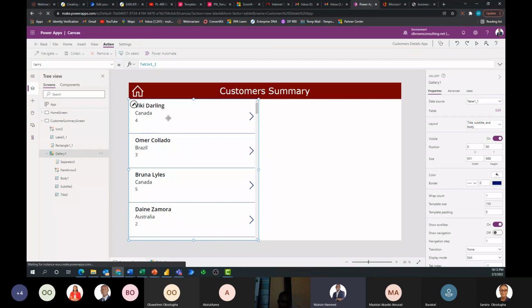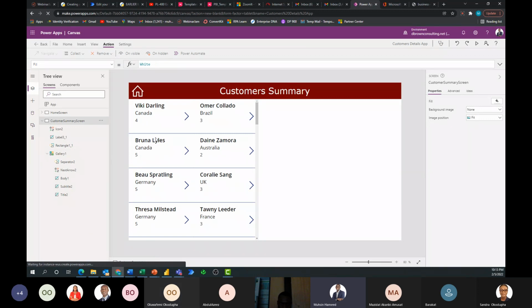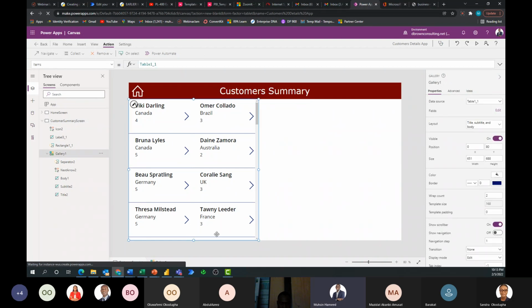And the gallery, we can still work on it more to say that we don't want to see a record per line. We want to see 2 records or 3 records, depending on how we want to arrange things. If we want to see more than a record, select your gallery like this, and on the properties pane to the right you would see wrap count. Can we all see wrap count? Yes. Now the wrap count is 1. We can make this 2, 3, 4, or whatever you want. Once you make it 2, you see 2 records per line. That's just depending on how we want to design our app.